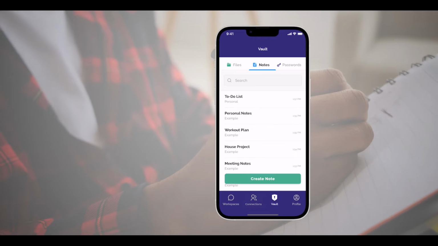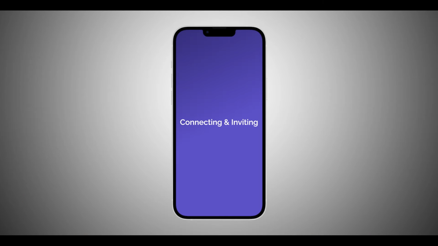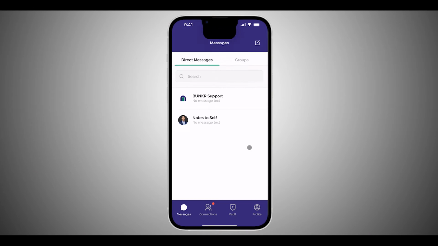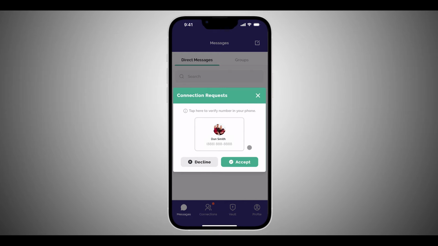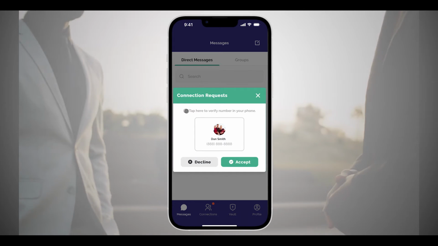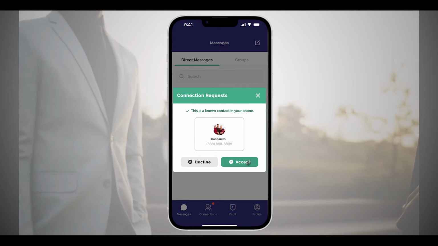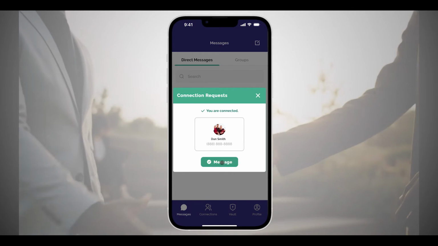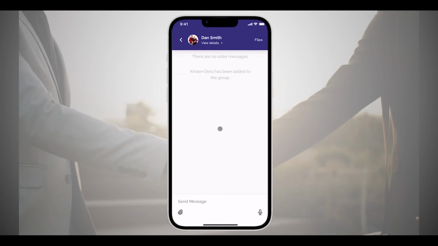Next up, connecting and inviting others. BUNKR is an invite-only messaging system, which means no one can communicate with you unless you've approved it. This eliminates spam, fraudsters, and imposters from trying to take advantage of you. You can even click to validate that they're a known contact in your phone. If you accept their request, you can immediately start messaging with them.